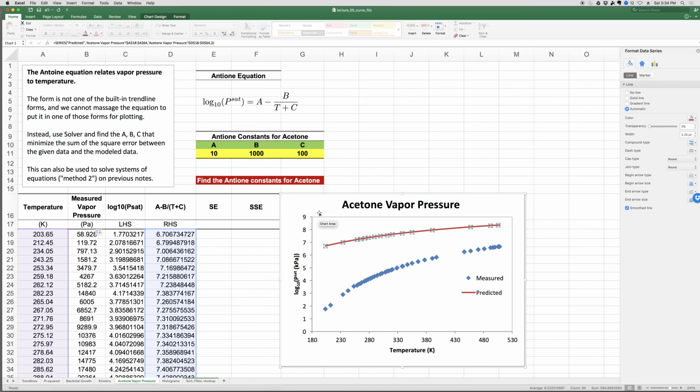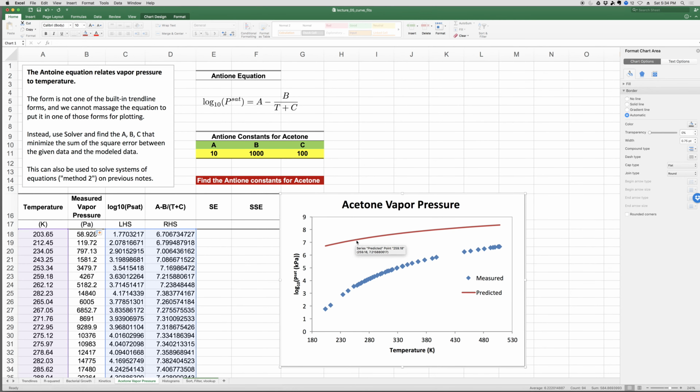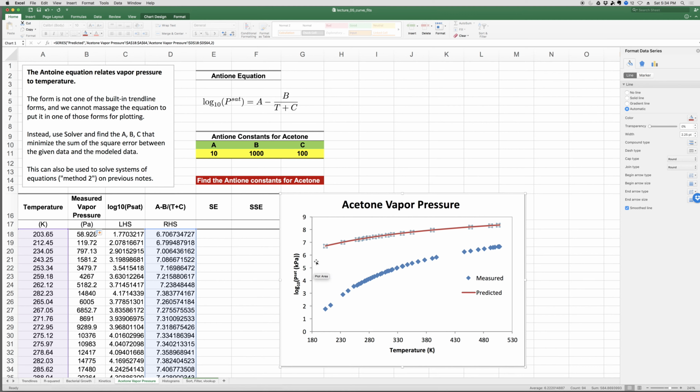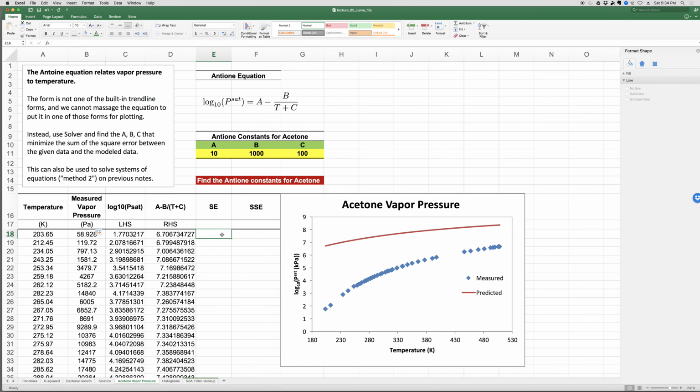So the symbols here are the raw data, and the line is the predicted value given A, B, and C. And we can see that our choices for A, B, and C aren't very good because the red line doesn't go through the blue data. So the way that we can get a better agreement is to compute the error between our model and the data for every point. And we don't want the error because the error could be plus or minus. Instead, we're going to make the square error so that it's always positive. So we can do equals our model minus the raw data squared. And we'll do that for every data point.